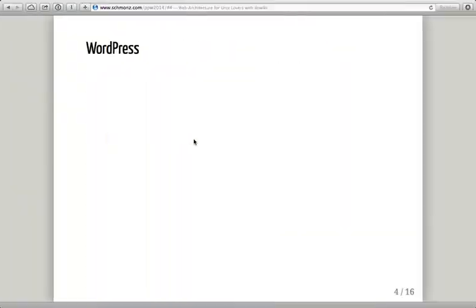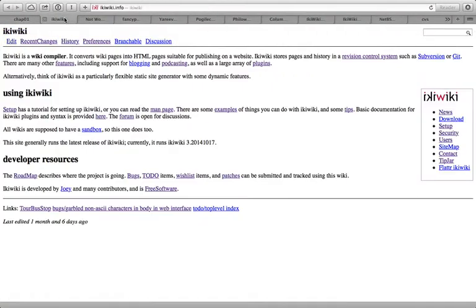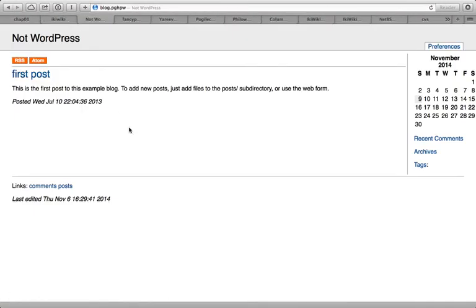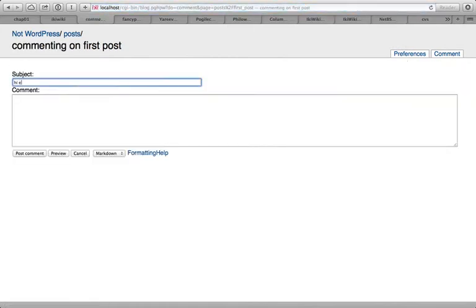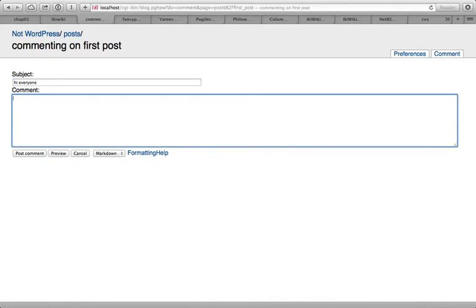And I think I have an example of that. So here's not WordPress. You can see that there are feed links. There's a calendar-style archive, all those things I was talking about. There are no tags because I have not written very much yet. But here's a post, and here's a comment. Hi, everyone. Let's see if this demo goes better than the last one. This is definitely going to work.